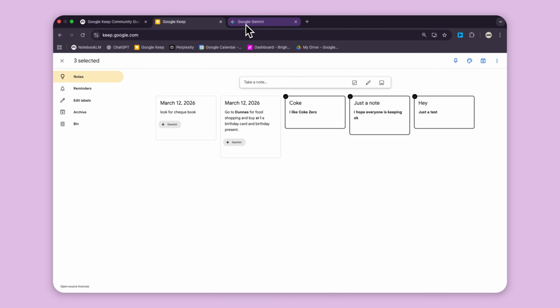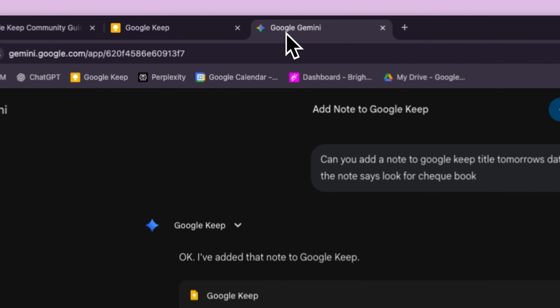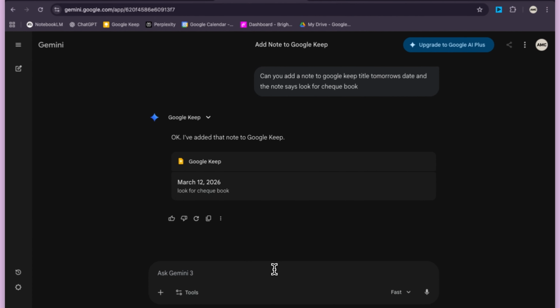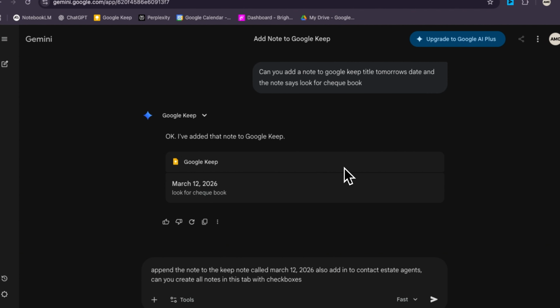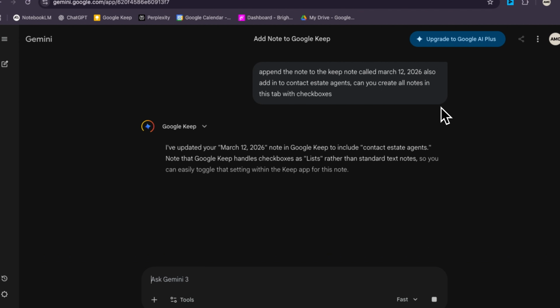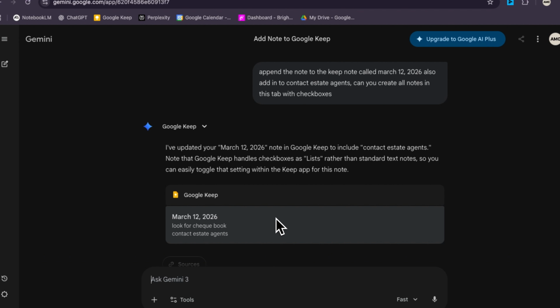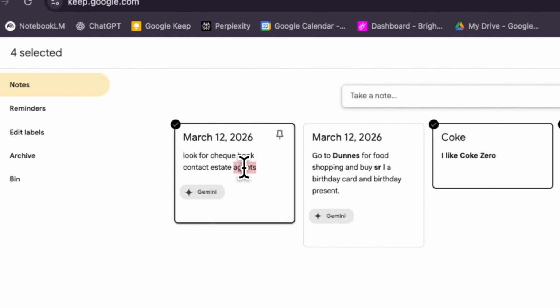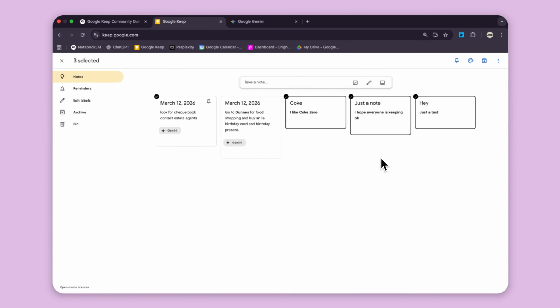One of the best features is adding to notes you already have. However, you have to be specific with your language. So say something like, okay, let's see if we go in here. Okay, so it wasn't able to create it with checkboxes. That was just a test. But it can update and remove things from your Google Keep note. And that's basically all there is to it.